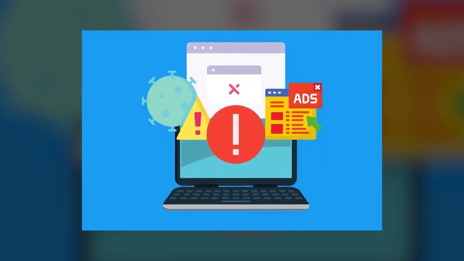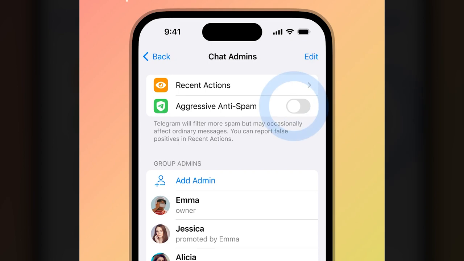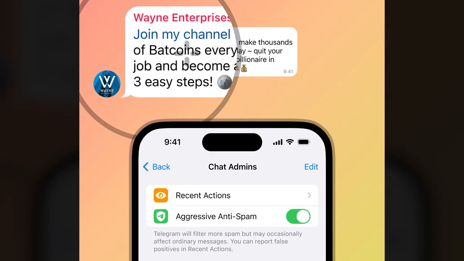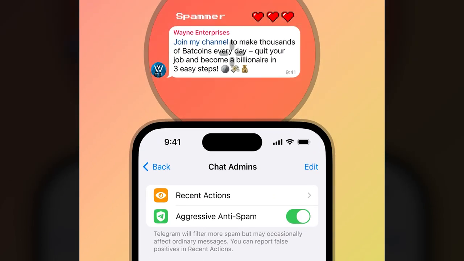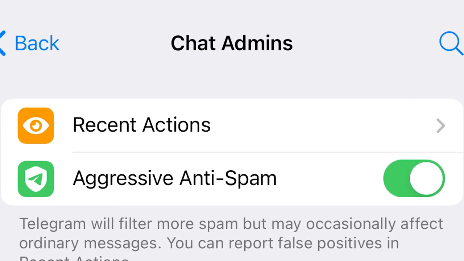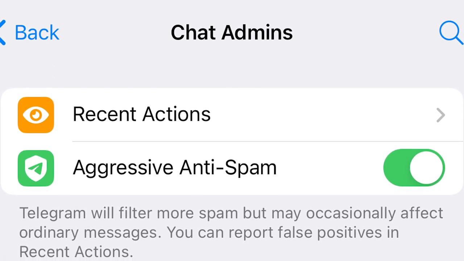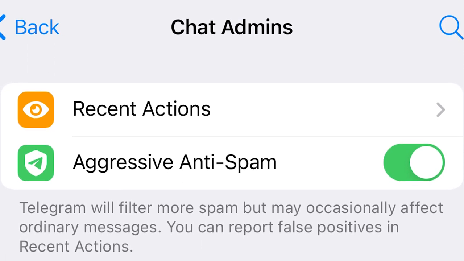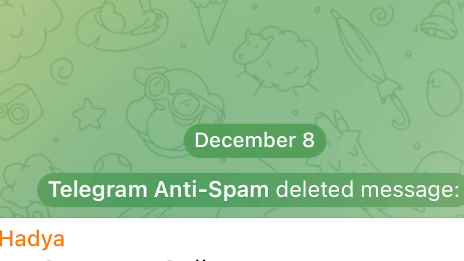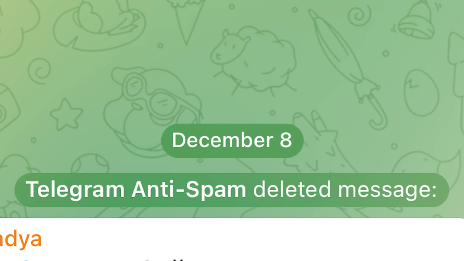A tougher fight against spammers in Telegram will not hurt. In the new version, the Messenger introduced an aggressive anti-spam mode, which is designed to fight spam in groups even more thoroughly. Now admins of groups with over 200 members can choose to turn on the new aggressive mode for the automated spam filters. There is also a small note indicating that Telegram algorithms will weed out even more spam, but sometimes they can miss.